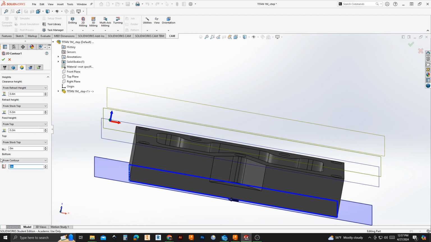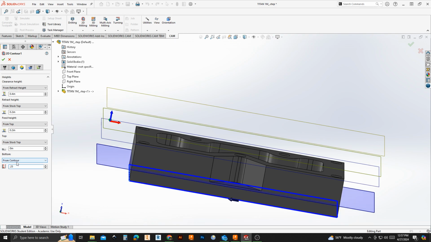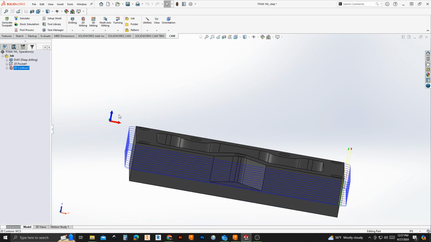So again, we're going to set this for 0.25. So we're bringing the bottom of our toolpaths up 1/4 inch. So when you clamp this into the vise, you're going to have to be about 1/8 of an inch above the bottom part of your material. And that is our toolpaths for this project.